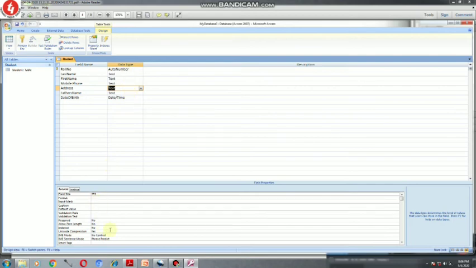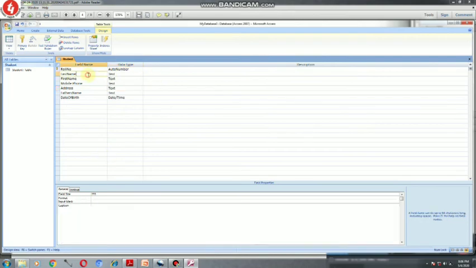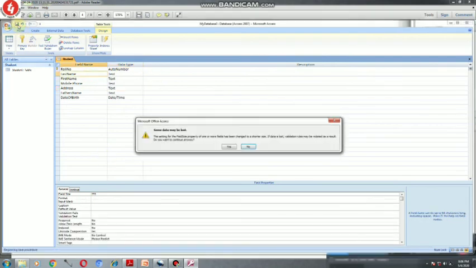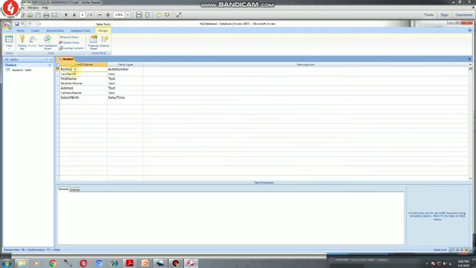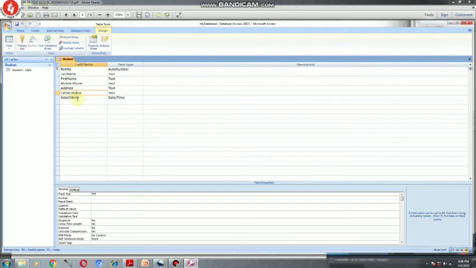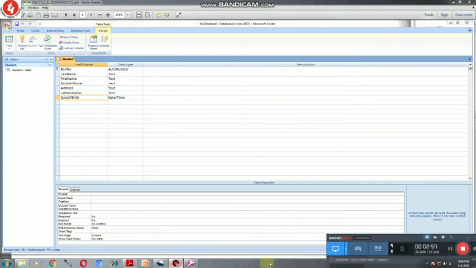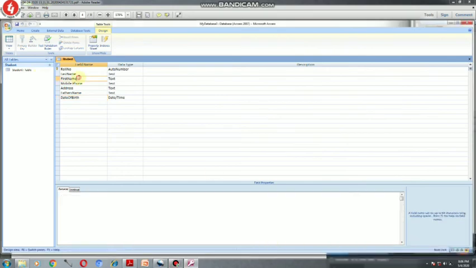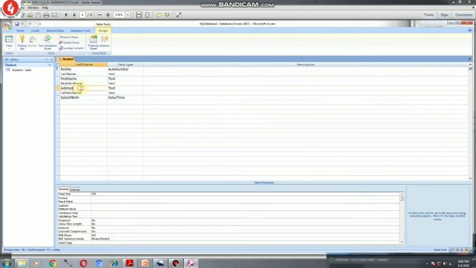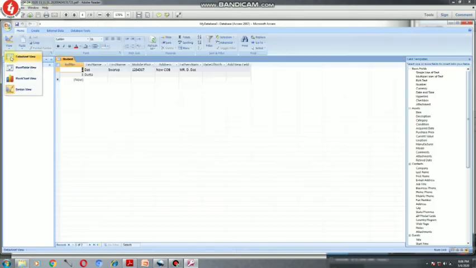Other things are also there that I am not discussing right now. Now after that you can save, then click on the yes button. So this is how you can even change the structure of the table in design view. Once you have changed the design, you can very easily go back to datasheet view. Click on datasheet view, and you can see that records are showing like this, and you can insert other records.